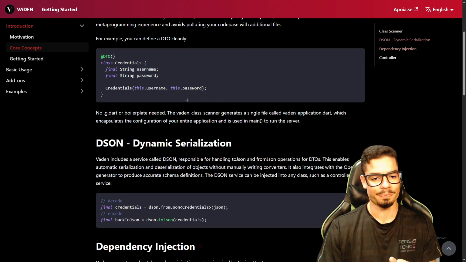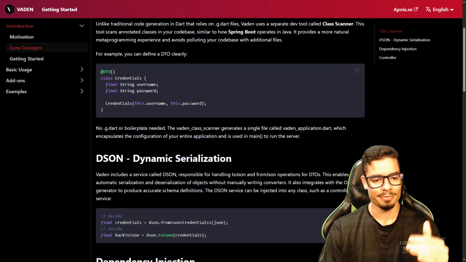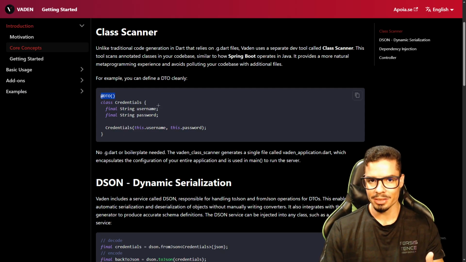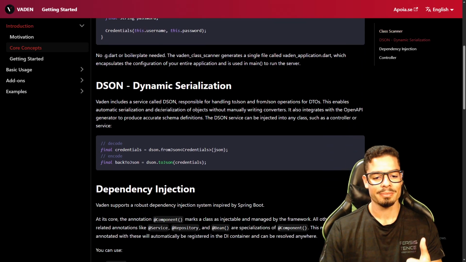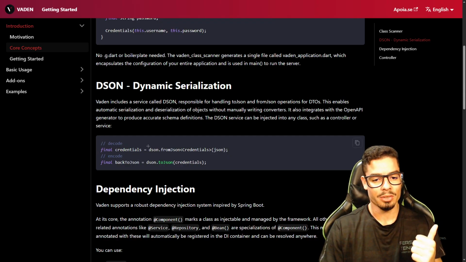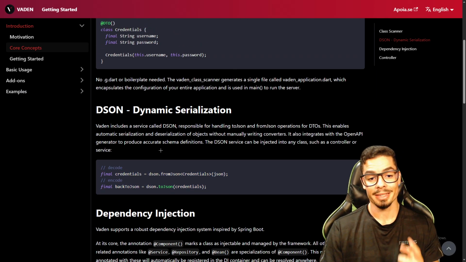Core concepts. Let's try to do something, let's be fast here. It is a DTO with some annotation here. Do you know DTOs, data transfer objects? All right. Here we have the encode and the decode DTOs. All right. So we have credentials here being serialization and dynamic serialization.